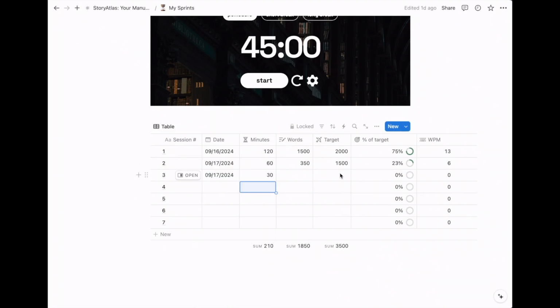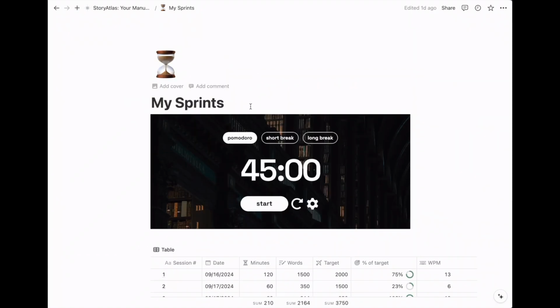And I said, okay, in that 30 minutes, I can absolutely definitely write 250 words. I'm going to make my target 250 for these 30 minutes. But lo and behold, I actually managed to write 314. So I was at 126%. I went 26% over my goal. That's great for me, huh? So that's the My Sprints page.